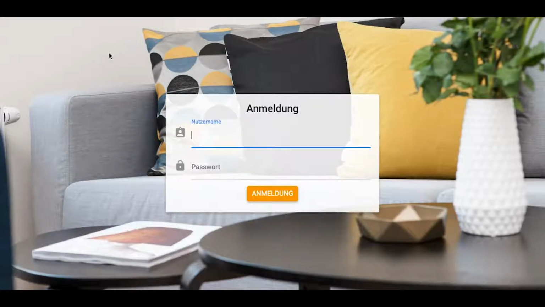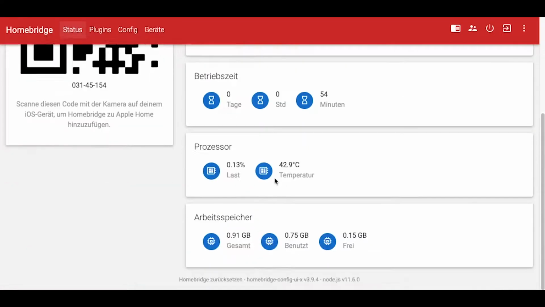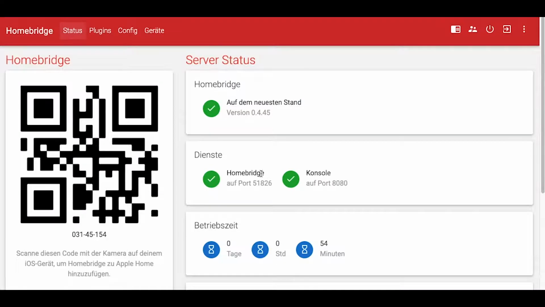After the installation, you should be able to open this login window by navigating to the IP address of your Raspberry Pi followed by :8080 in your browser. The credentials to log in are the username admin and the password admin. And then you are already in the web interface where you can set up Homebridge.